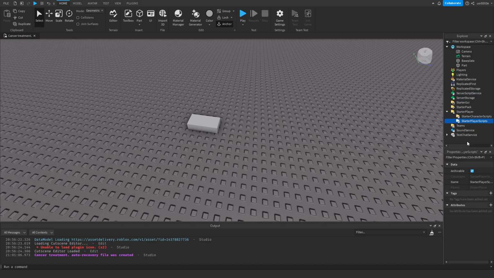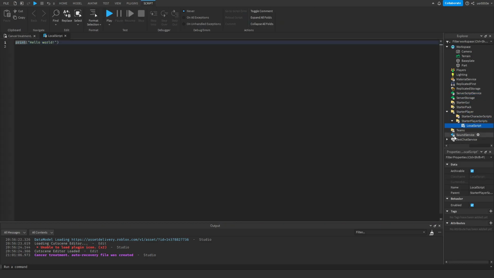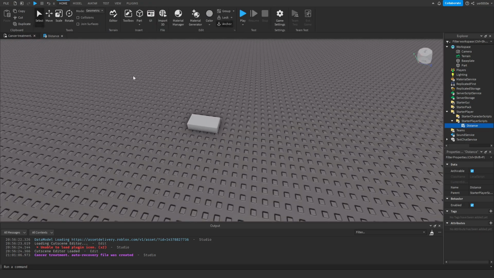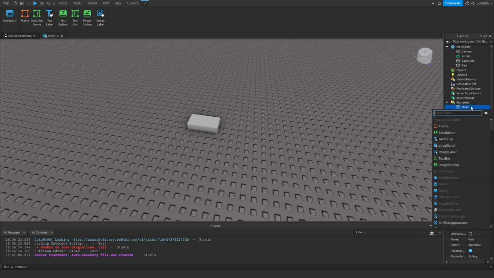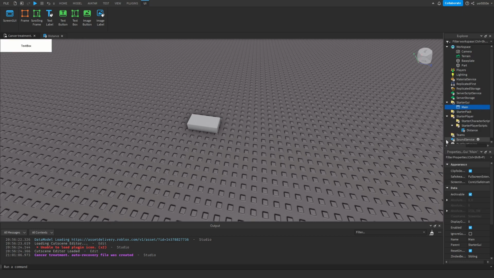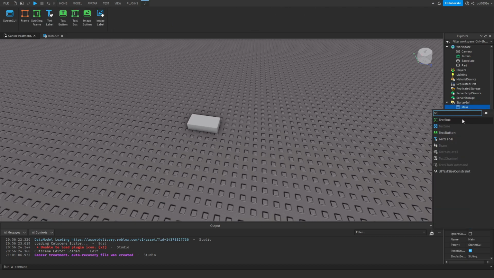So you're going to go to the StarterPlayerScripts. Then you're going to just call it distance, it doesn't really matter. To know the distance, we don't want to print the output, we want to have the screen going. So we're just going to call it ScreenGui, call it Main. Then a TextLabel. We want a text label. There.